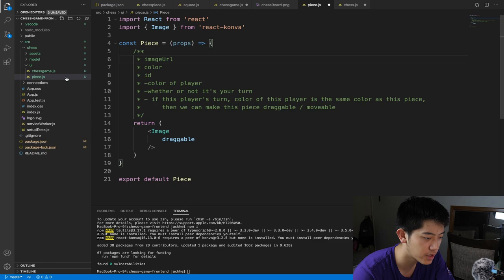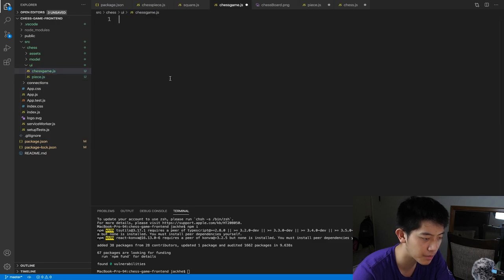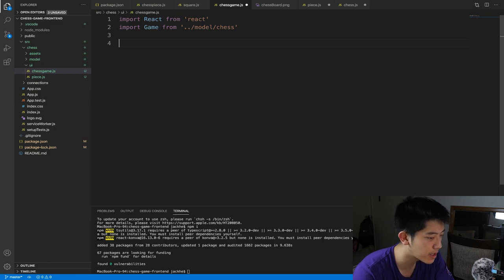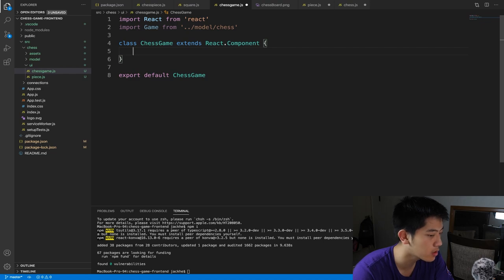And now let's move on to coding the main chess game component. So let's import React. And since this is gonna be a pretty big component, I'm gonna make it class-based instead of having a hook. So essentially all this class is responsible for is taking whatever we have in the model and then rendering it to the screen. In that case, we need to have images to render onto the screen, which is why we need to search online for a picture of a chessboard and some chess pieces.